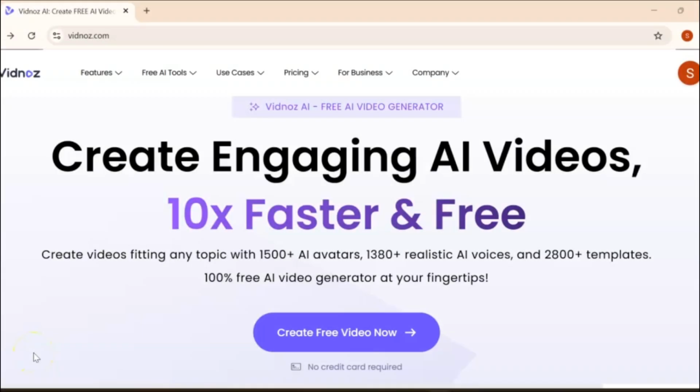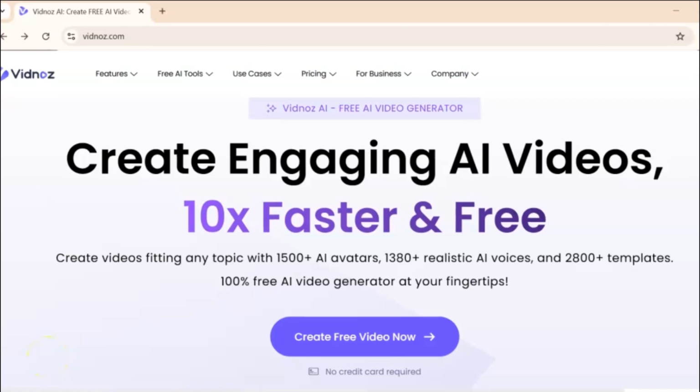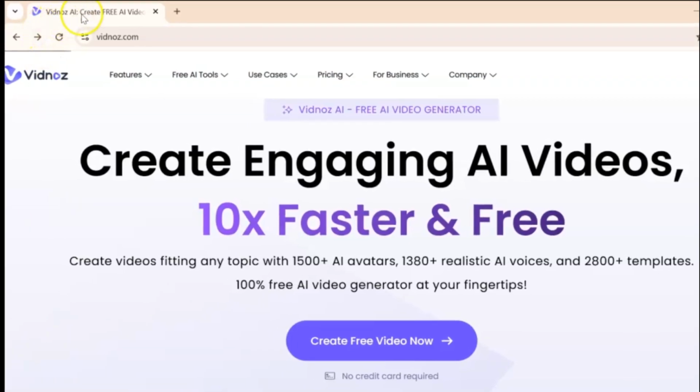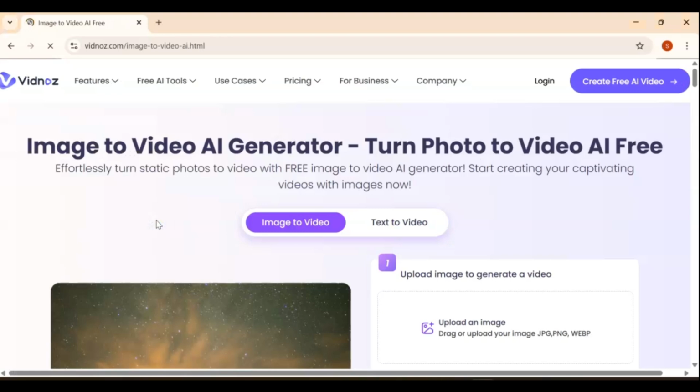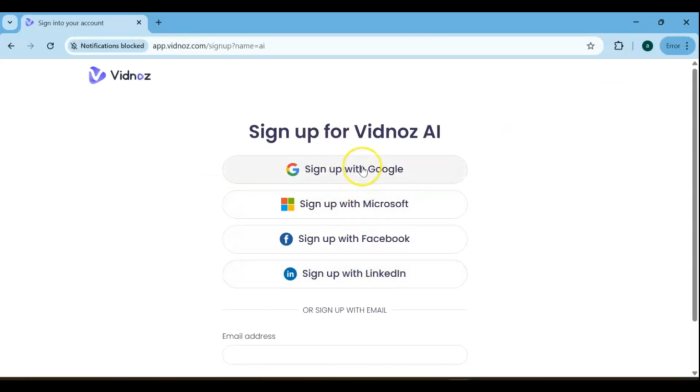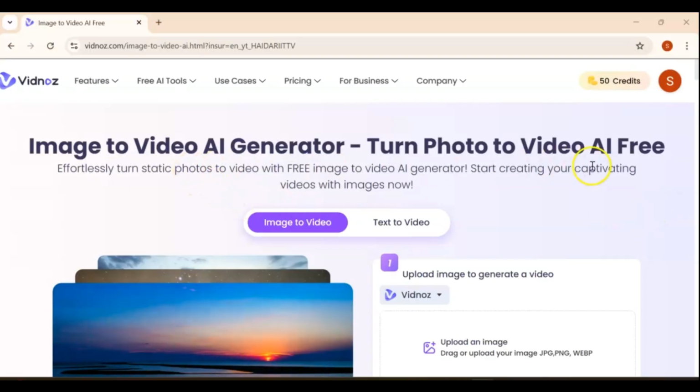First, visit the Vidnoz AI official website. No downloads required. Simply open your browser and head to the site. Once there, navigate to the free AI tools section and select AI image to video. If you don't have an account yet, don't worry. It's completely free. Just sign up using any of the available account options and start creating in seconds.